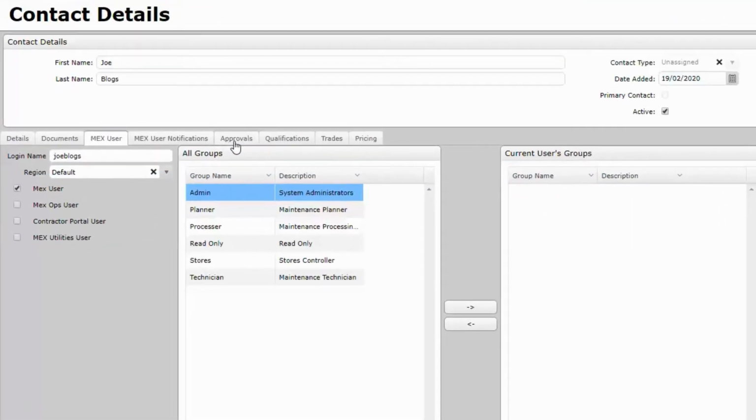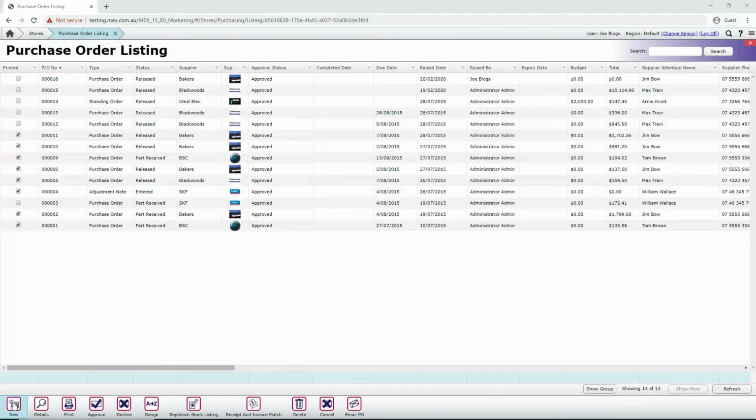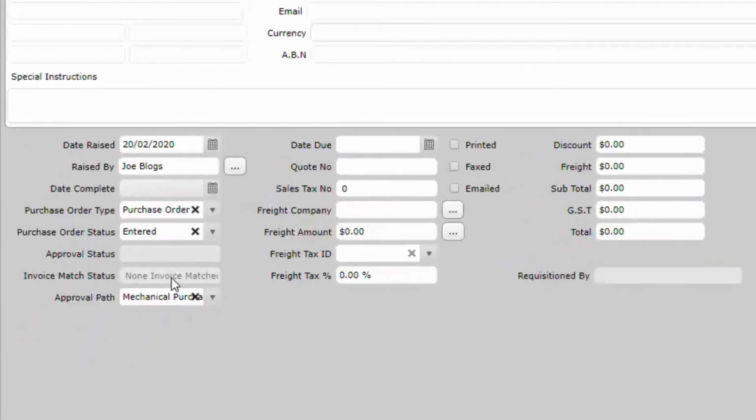By nominating the mechanical purchases path list in Joe's user details on the Approvals tab, any new purchase orders he creates will use this defined path if an approval is required. For purchase orders he creates for the special project he is also working on, Joe simply needs to change the approval path on the purchase order. Here it is on the purchase order details. Click it and select the Special Projects Purchases path. It's as easy as that.